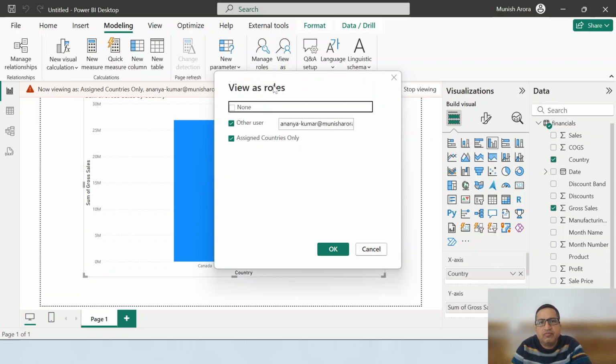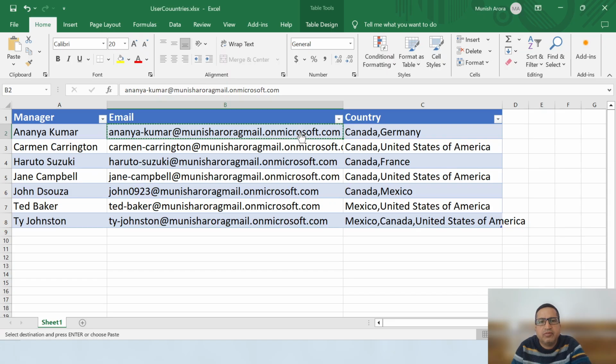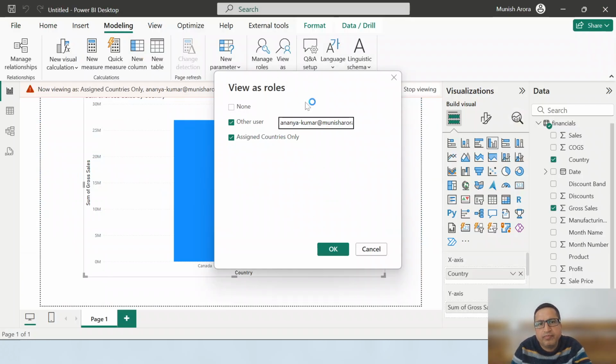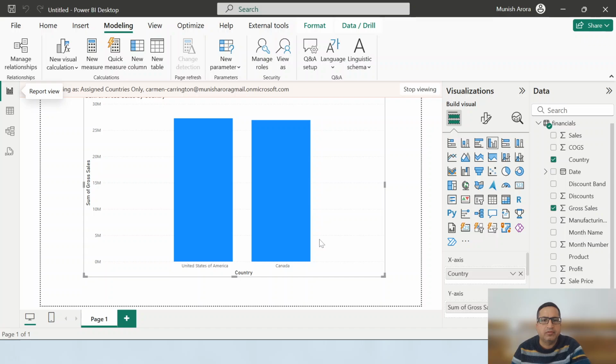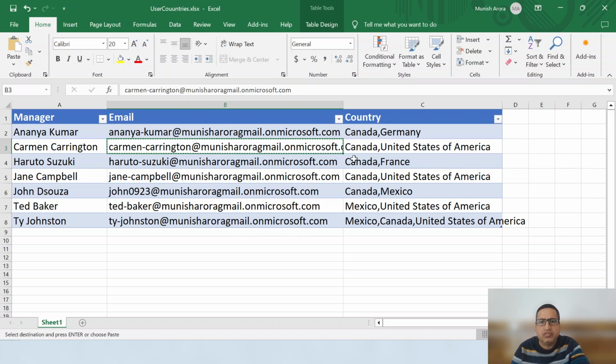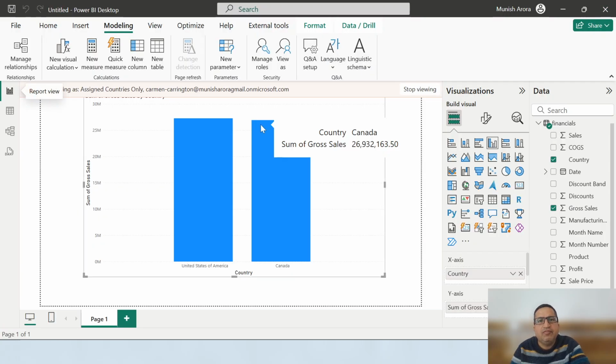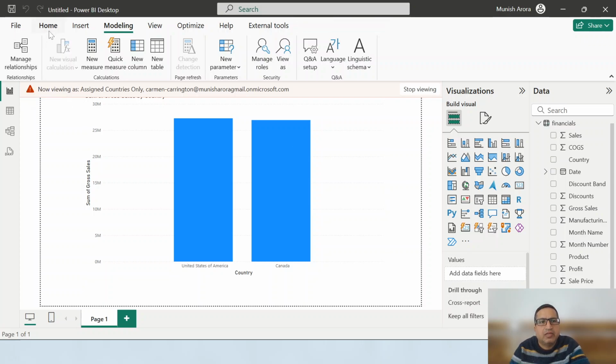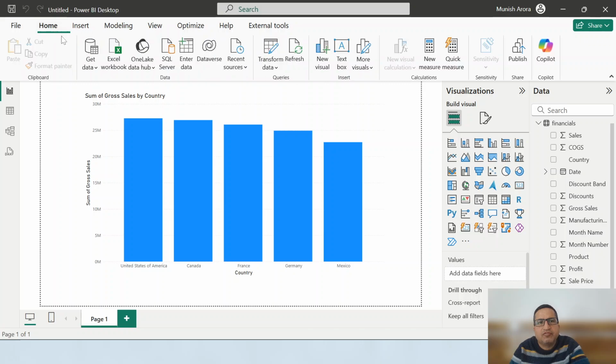And again, let me click on view as. Instead of Ananya Kumar, if I enter somebody else, let's say this one, Control C. So this way we can do the testing. So United States of America and Canada, which is true. Now we can even publish it and then assign it to somebody else as well. So we'll click on stop viewing and thereafter we'll publish it.